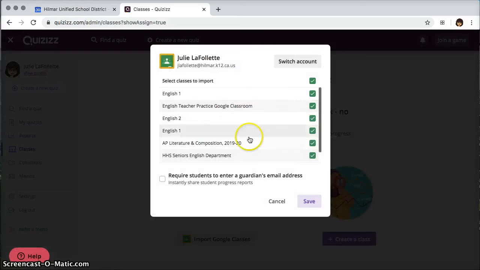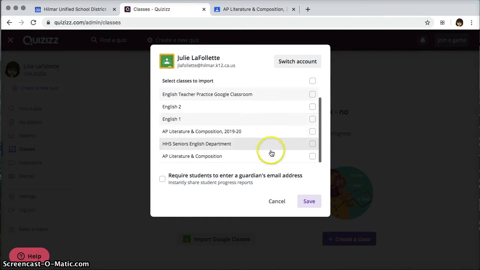So I'm going to select all of my Google Classroom classes that I want to import into quizzes, and then hit save. If you have students under 13, you may need to check this box so that you meet the laws regarding the protection of minors online. So for the purposes of today's tutorial, I'm only going to choose one class to connect to quizzes, but you could connect all of your classes.